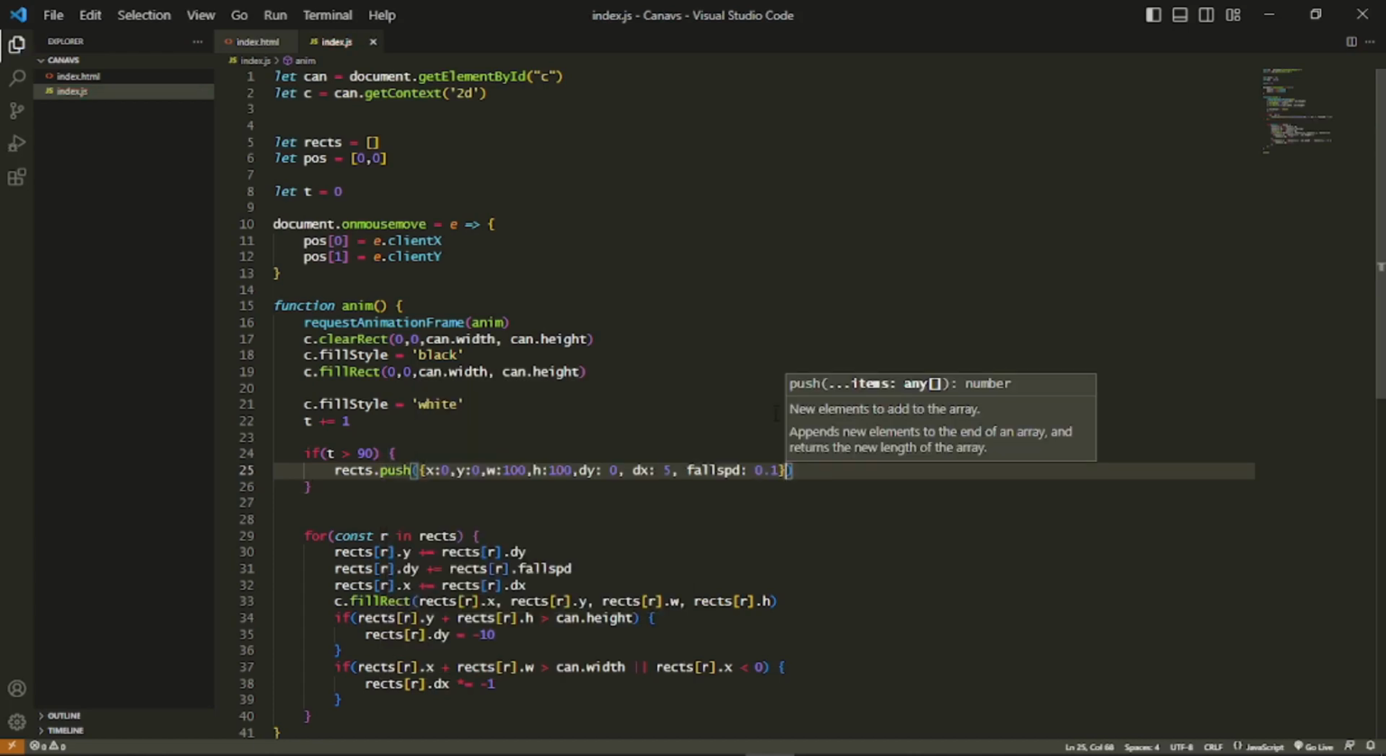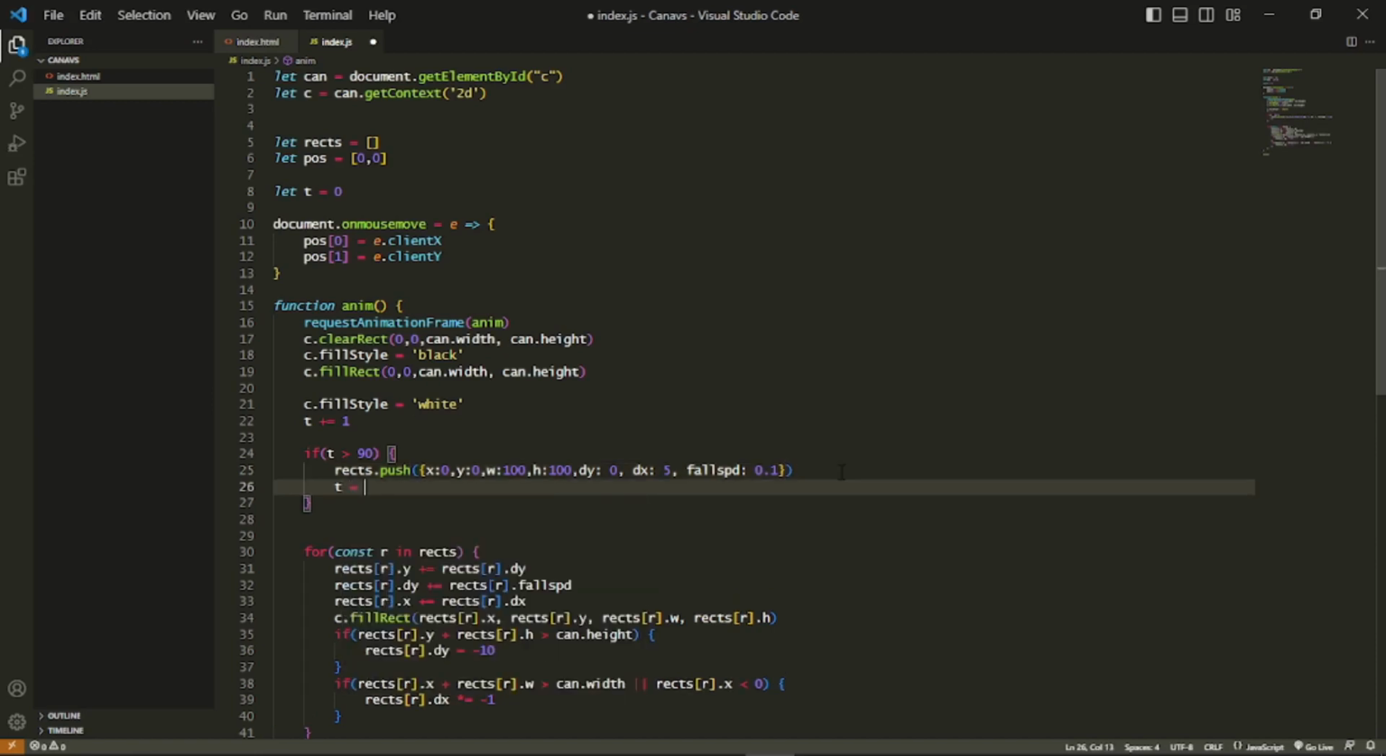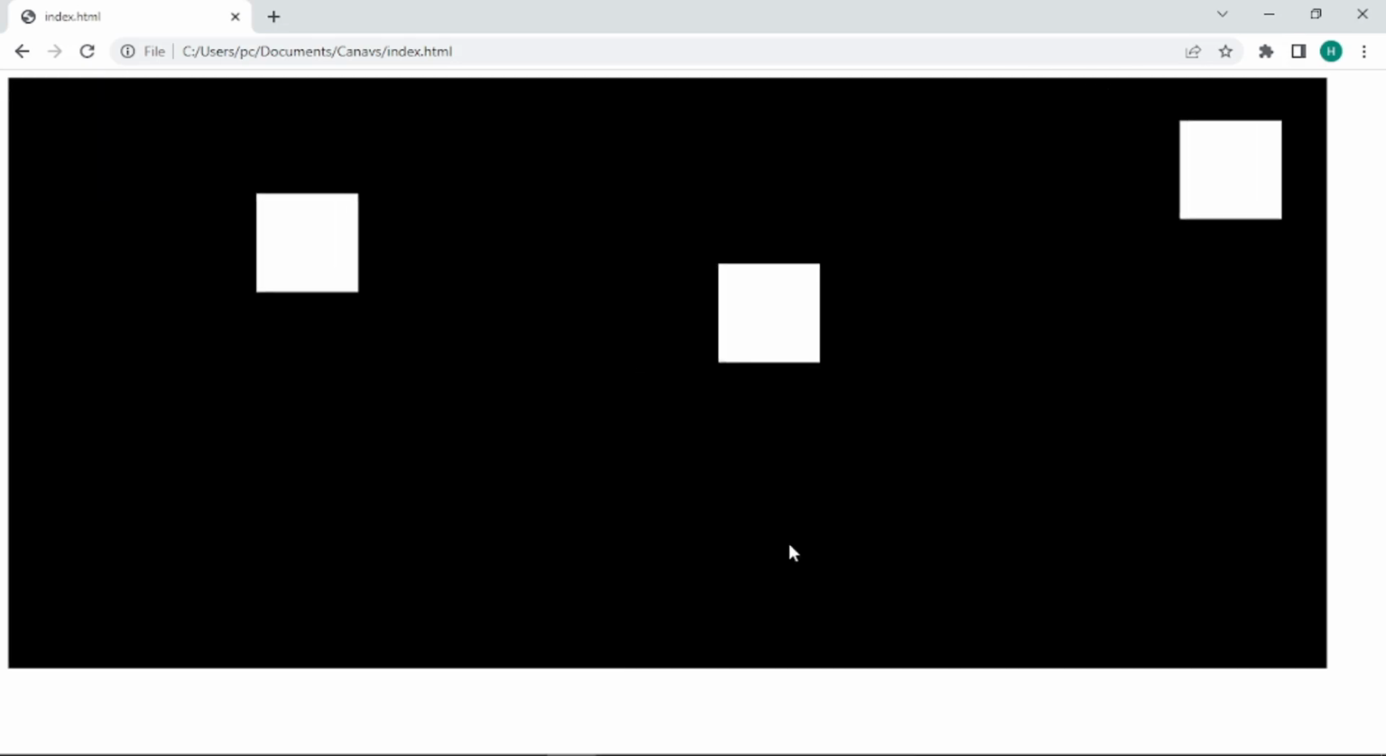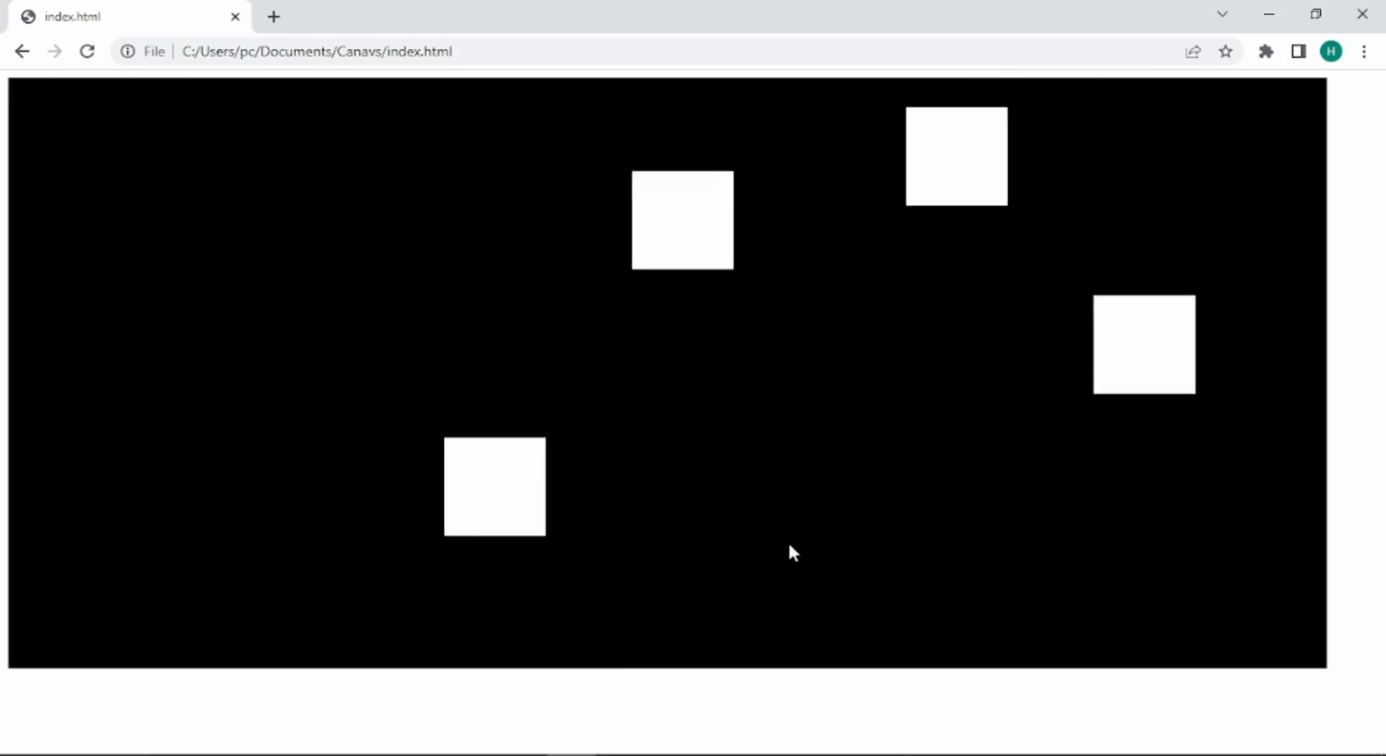This, and it's going to set this t variable to 0. And this t variable is a timer. We update the timer every single frame by 1, and then if the timer is greater than 90, not only do we set the timer to 0 so that it can reset, we also add something to this list, whatever you call it. Now you see that there are bouncing rectangles everywhere.